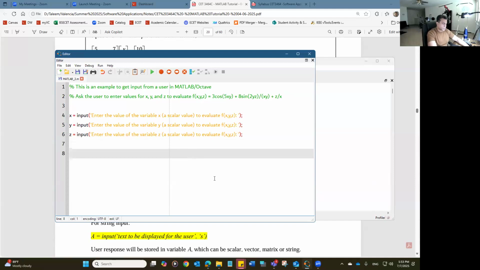And now all you have to do is to write the equation. So f is equal to 3 times cosine of 5 times x times y plus 8 times sine of 2 times y times z divided by x times y, and plus z divided by x. Since these are scalar values, single values, I'm not really going to use any period anywhere in order to evaluate the expression. And that's pretty much it. You don't have to put any colon, semicolon.